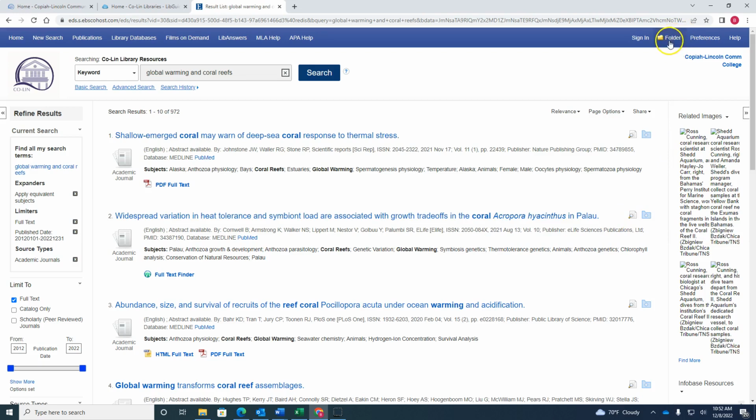Now, in order to keep them in this folder indefinitely, so that if you do research today, and you want to do your paper next week, and you want to come back and be able to find them in this folder, you have to be signed in to an EBSCO account. And if you don't have an EBSCO account, then you would have to create one. It's free and it's easy to do.